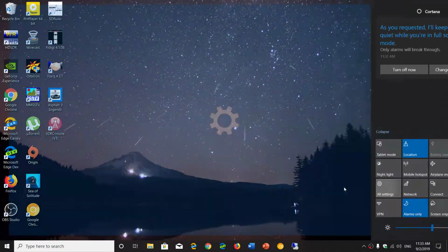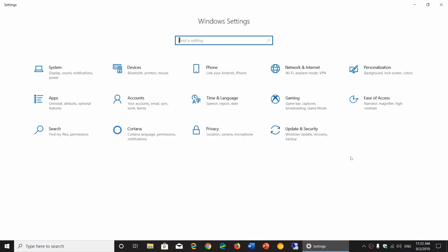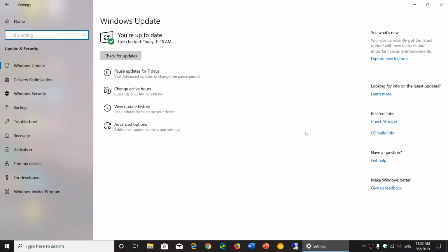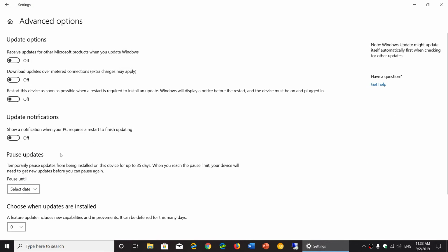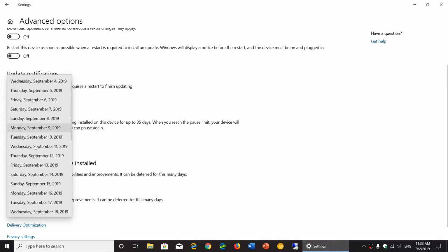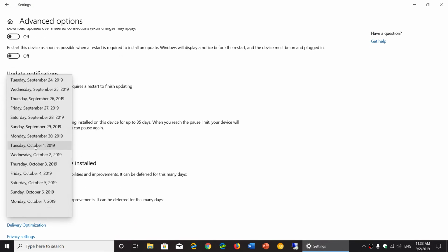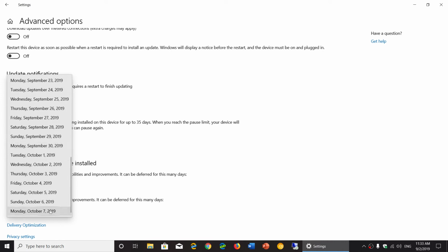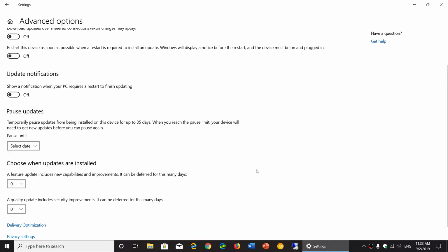well, you have the ability in the version 1903 in your update and security. Go into the advanced option and you can actually select a date into which you want to pause updates up to 35 days. Here, Monday, October 7, 2019 in my case. So just go there and select a date and pause the update. And, just pause the update until you feel that maybe it's okay.